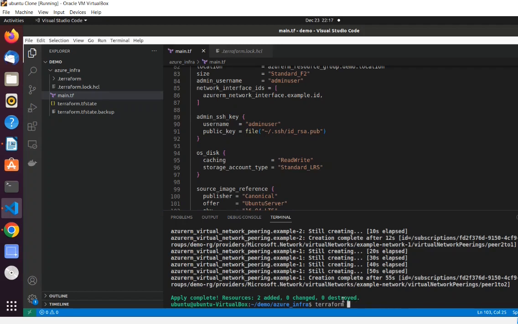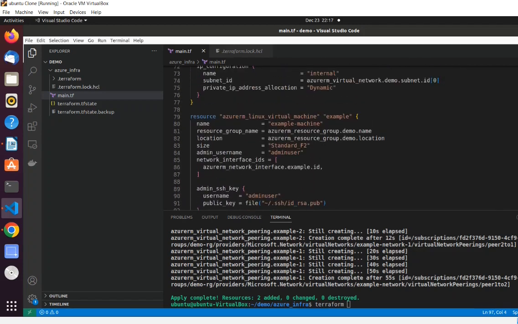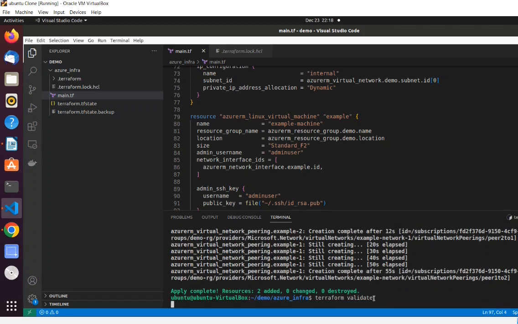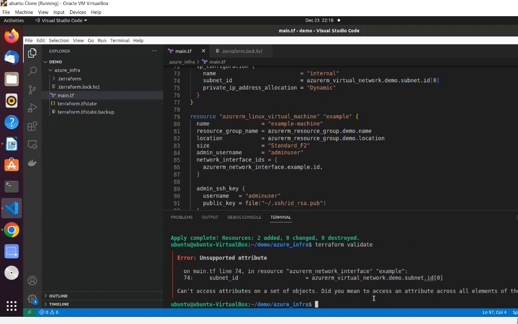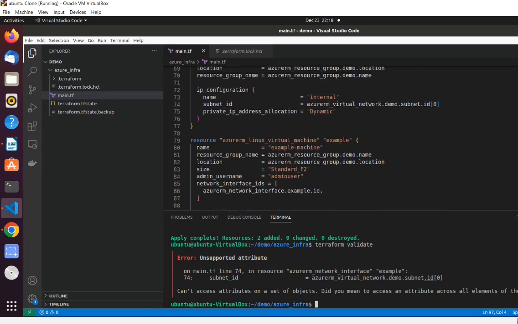All the customization I had made, there is nothing left. Let's check whether I have done the right customization in the first step or not. Okay, it's saying can't access set of object. Did you mean access an attribute across all elements?